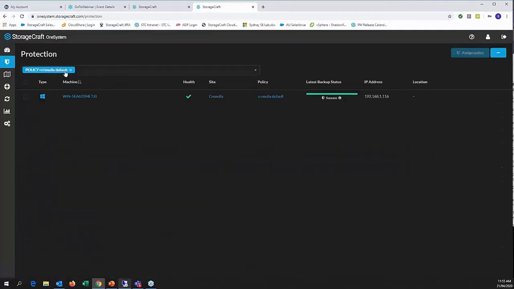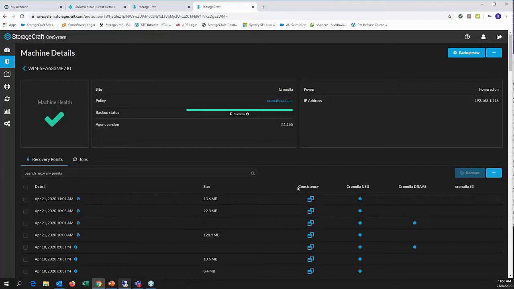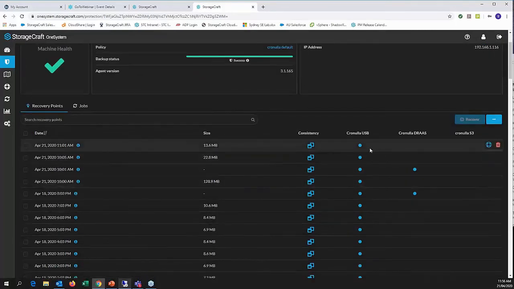So if I go and look at this policy, we're going to see that we've got this machine sitting here. So what we're actually going to do, let's go look at this machine. One of the great things with the protection that we're seeing here is that we actually get to see every backup and where it's located.